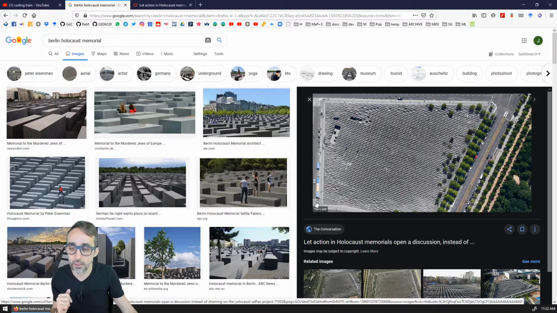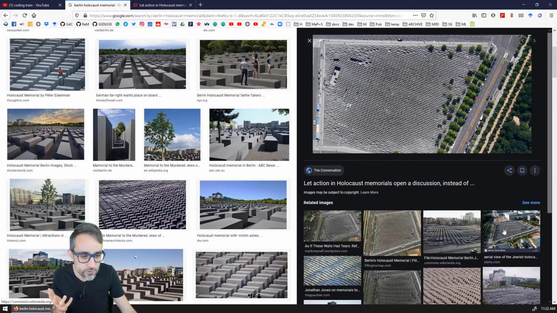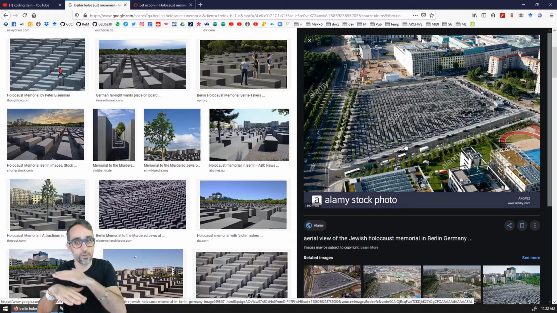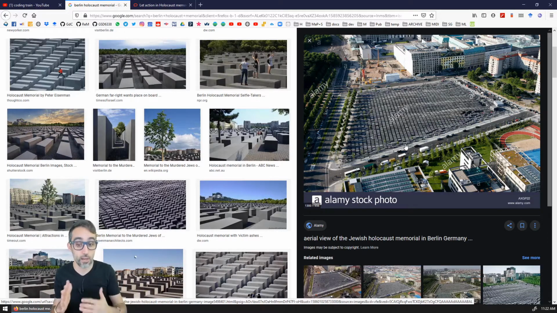The second one that I would like to mimic is the fact that, although it's really hard to tell from the photos, in reality the plane in which these blocks are sitting is not perfectly flat, but it also has a little bit of an undulating pattern to it. I would like to replicate that also in this model.